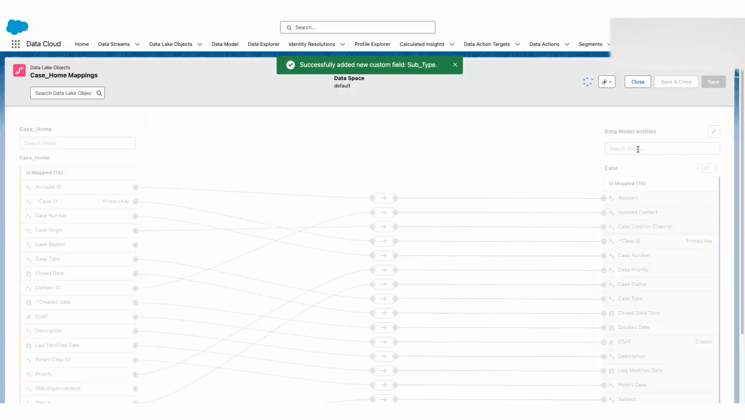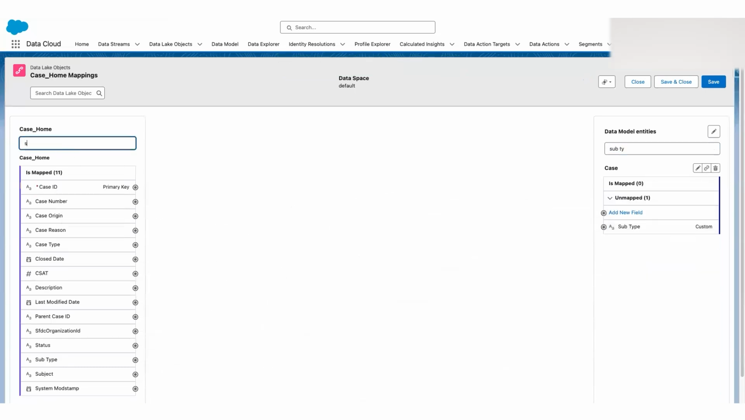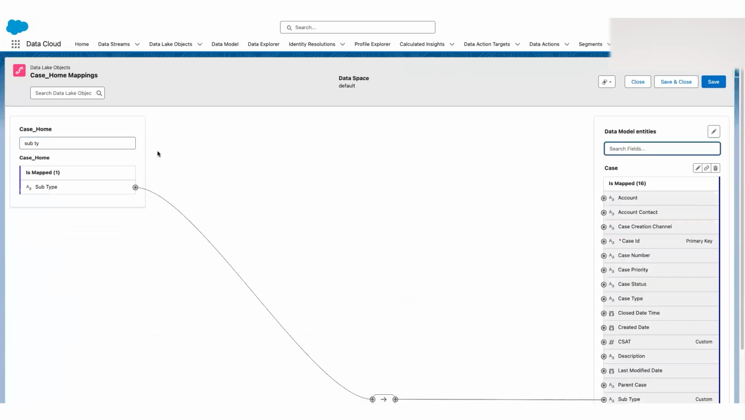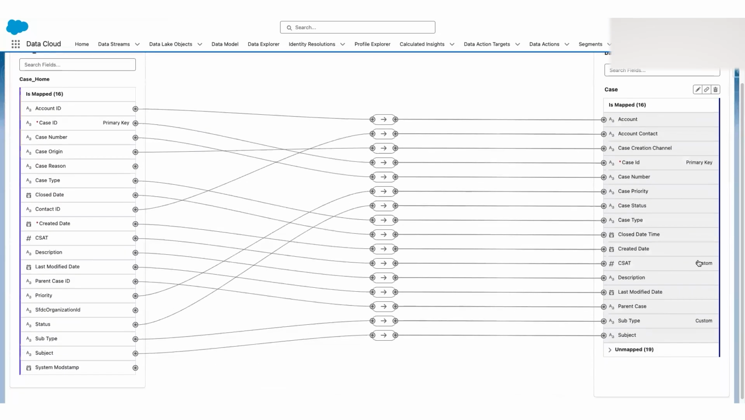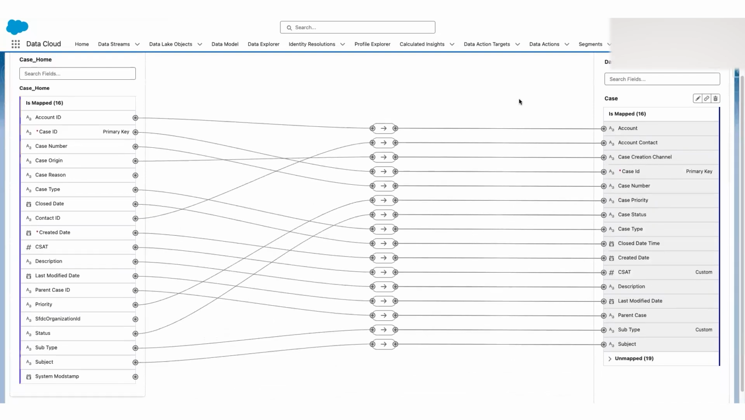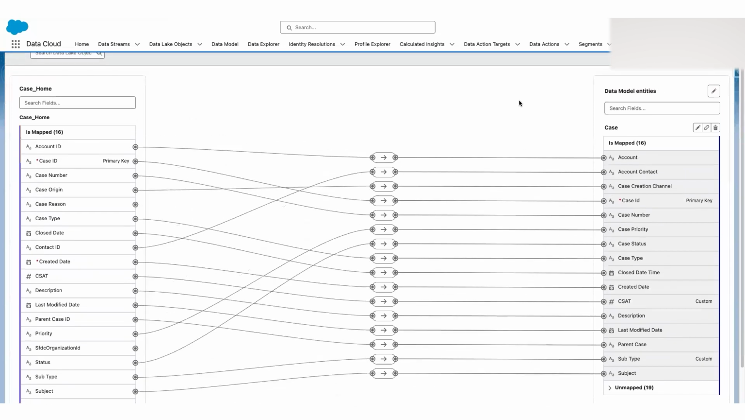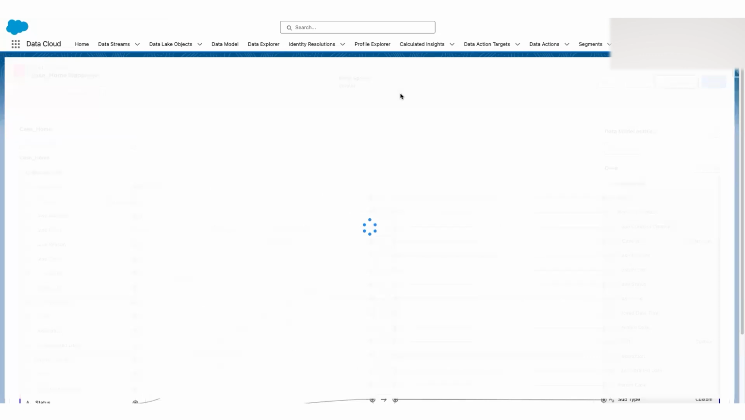Save and search for subtype. And again, subtype in here. Mapping subtype to the subtype. And there we go. We have the two mappings available as well. You'll also be able to see the label called custom. So CSAT and subtype are the custom fields, versus all the other fields, which are standard and already mapped. I'm going to click on save and close.